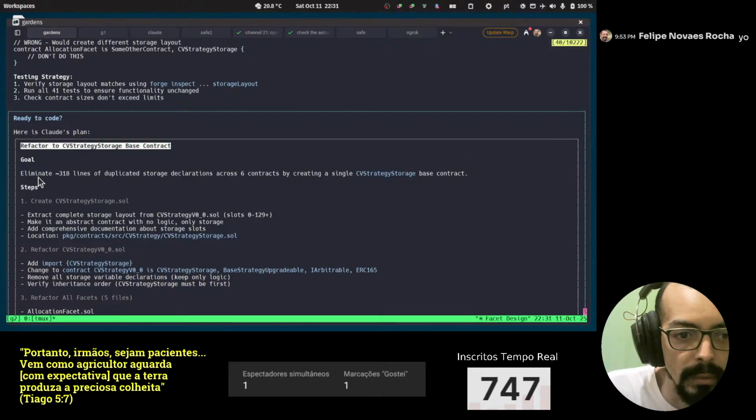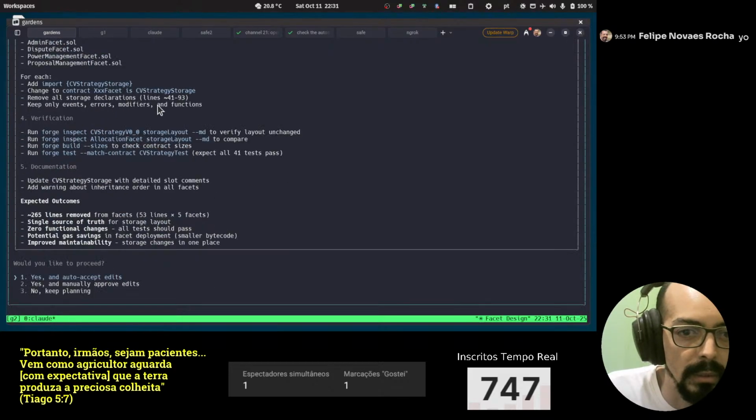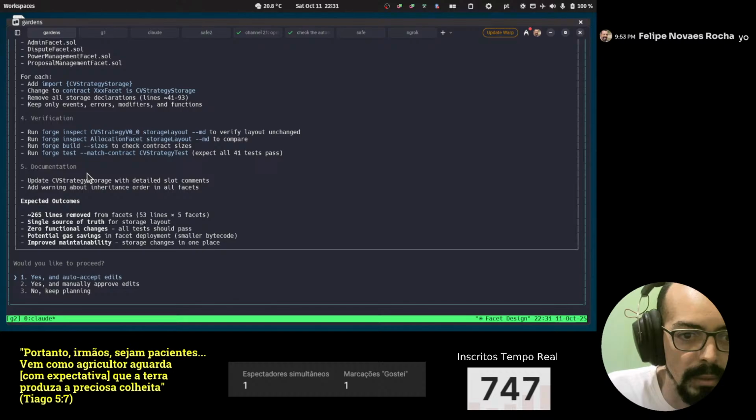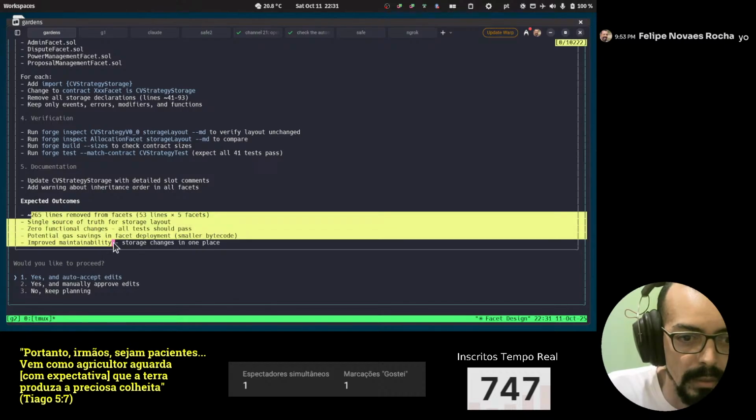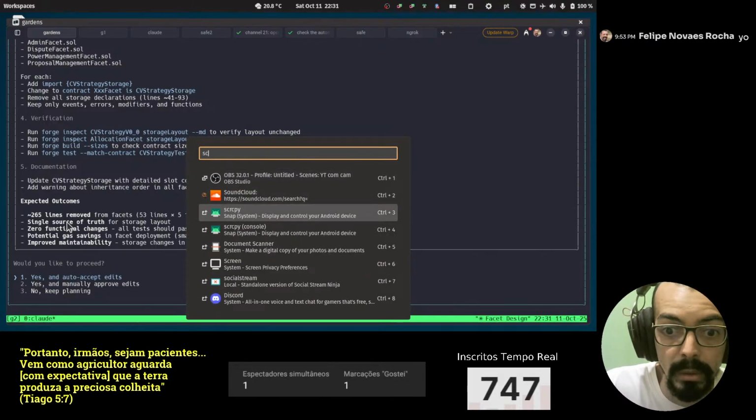By the way, let's ask it here. Eliminate lines, refactor storage-based contract. Process trying to create a single storage-based contract. Contract completed. Yeah, I'm just going to accept. Because they're using verification stuff, and they got the hit because they have tests. That should be nice. I'm also going to show that on mobile too. So let's open here.